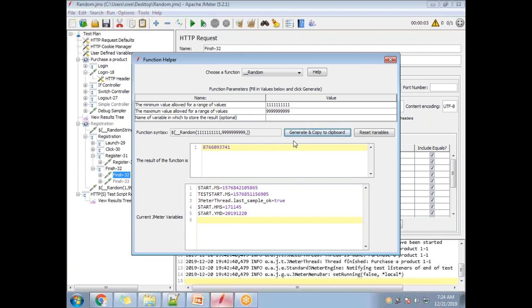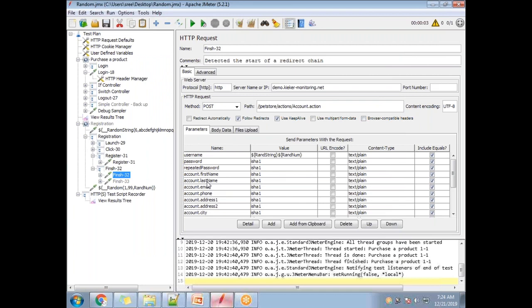So you can say generate and copy. Whenever you say generate, you see a random number getting generated. This is what a phone number would be. You say generate and copy, and instead of the phone number, you can give that function over here. So a random phone number will be generated like this. This is how we can use the functions, guys.